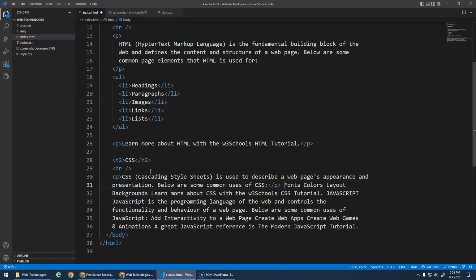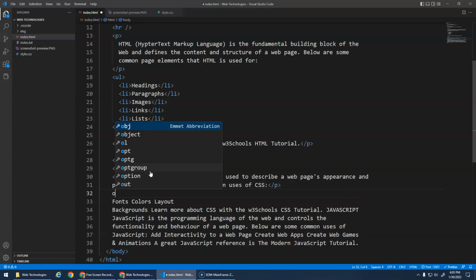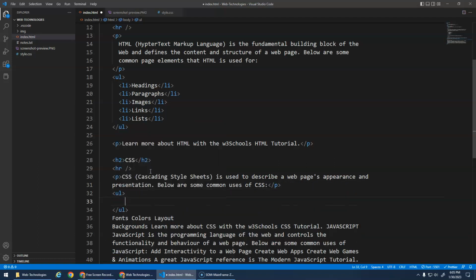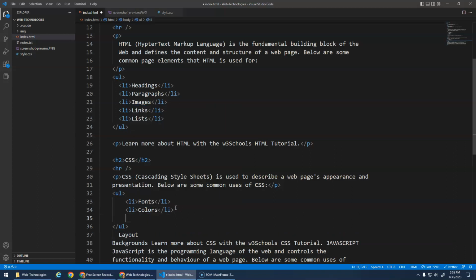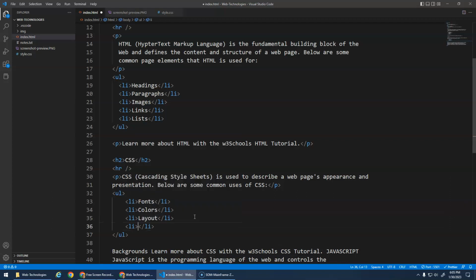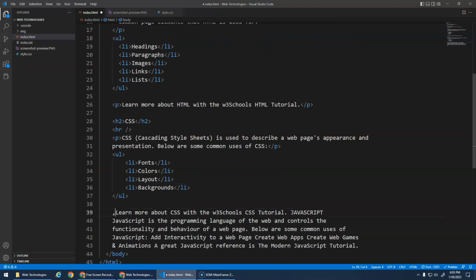So we want to end the paragraph here and then start a list, an unordered list again, and just get all the examples. Fonts, we do with CSS, colors, li again, layout. Control X, Control V. This is good practice. One thing, getting used to keyboard shortcuts is good practice for programmers, speeds up your development.